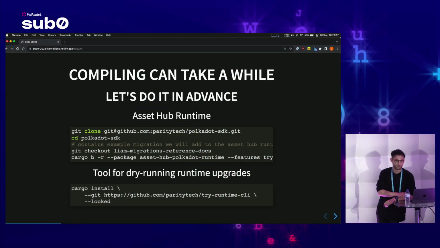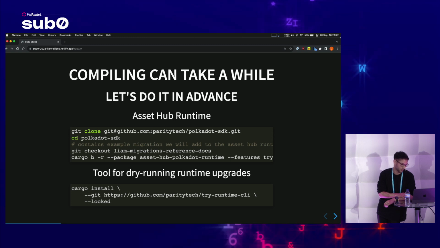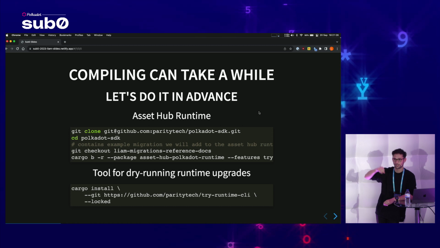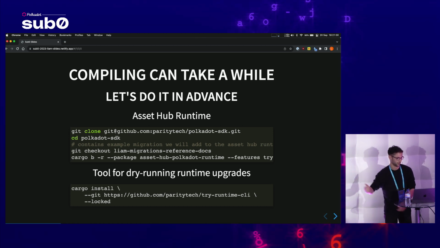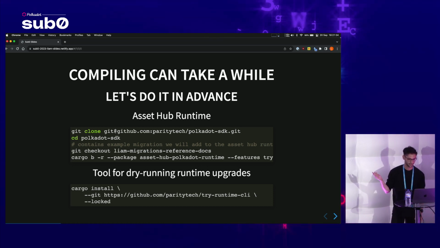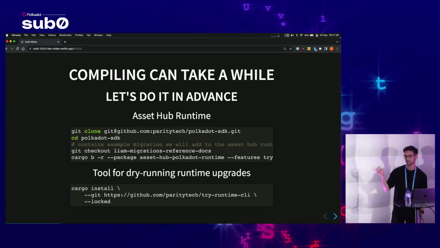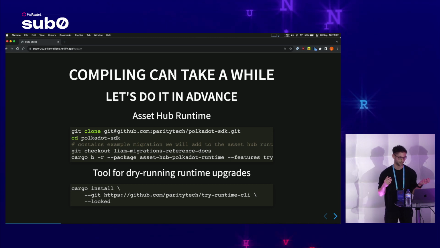If you are following along, as you all know, compiling can take a little while. So I suggest that you get compiling in advance, so by the time we get to actually doing stuff, you're not just sitting there waiting. The first thing to compile is the Asset Hub runtime. We're going to be adding a new pallet into the Asset Hub runtime, and then dry running a runtime upgrade on Polkadot Asset Hub.